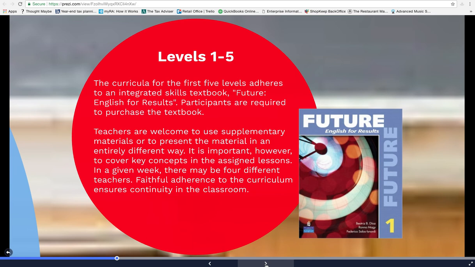And as we said, you can also choose to bring in your own materials to present it in a more interesting way or a way that's more relevant to the student's needs. But it's important that you cover the same concepts and that you communicate with the other teachers so that there is a continuity in the class, in the lessons.